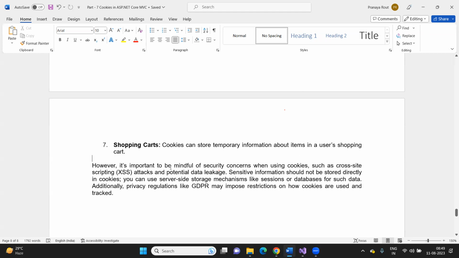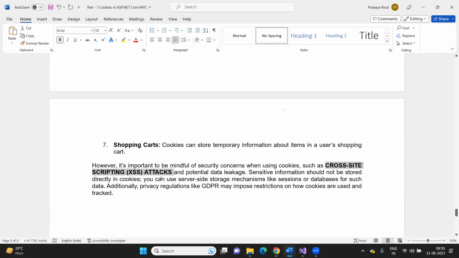But the point you need to remember while using cookies is security, such as cross-site scripting attacks. I'm giving this as a task; it is not new to ASP.NET Core. I know what cross-site scripting attacks are, but I want you guys to give me some information on what exactly a cross-site scripting attack is. You have to provide it in the .NET discussion group.